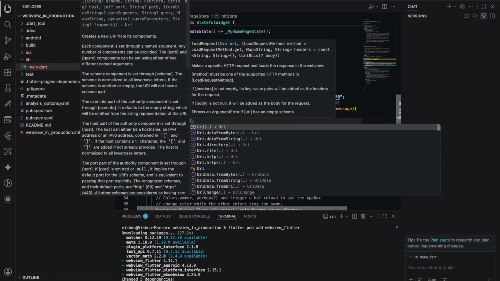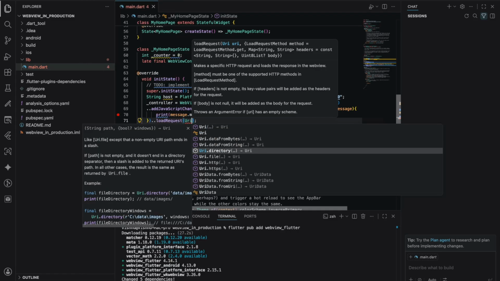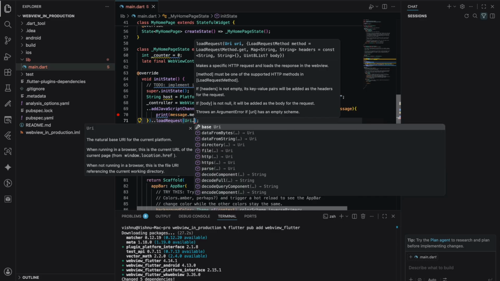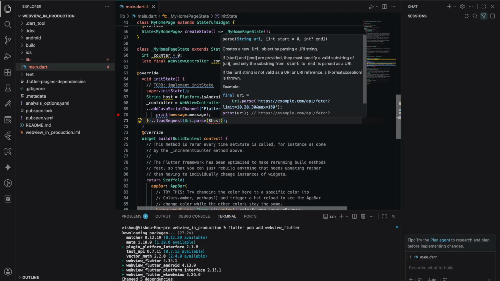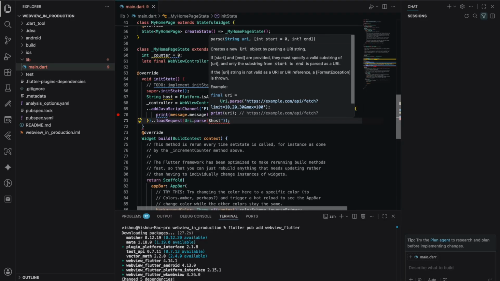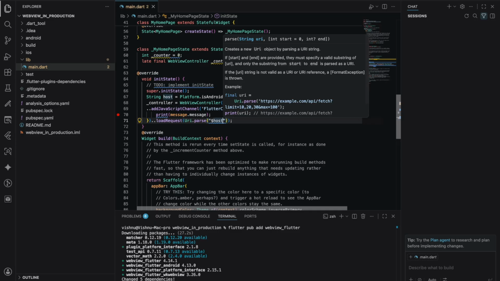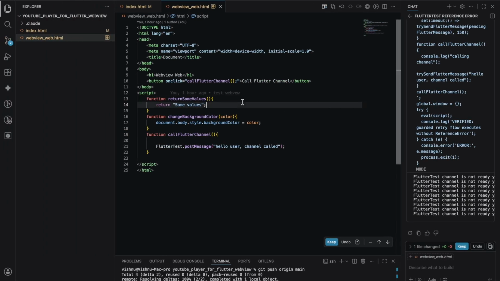Okay, we have to pass it Uri.parse, and we will write our website, basically our local port. So this will be $host, right? $host slash, and let me show you first this file I have created. This is just a basic HTML code I have created.